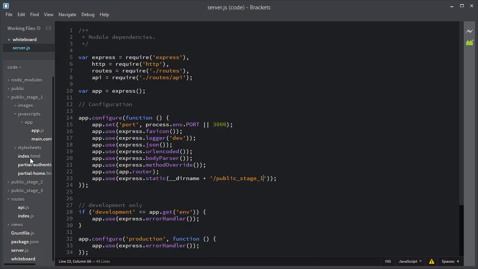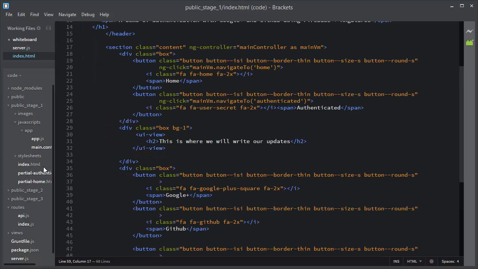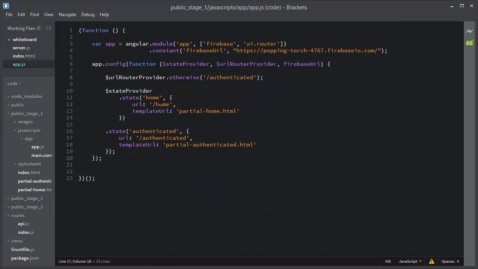Now let's take a look at this client-side code. Looking at the index page, we see 2 buttons or links defined, one for the home page and another for the authenticated page. The buttons are hooked to a handler that will change the state and thereby trigger the appropriate route and render the corresponding view for that state. Switching over to the app.js file, we see the 2 state-based routes defined using Angular UI Router.